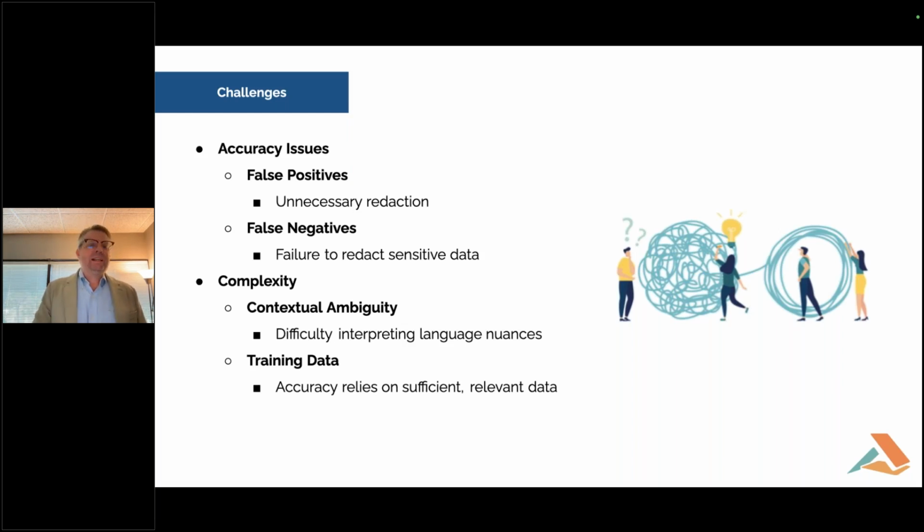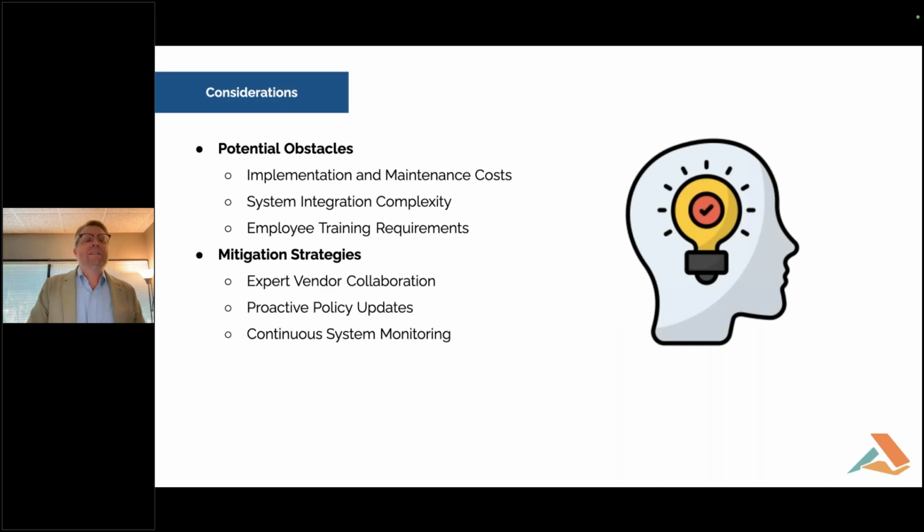And of course, the training data, right? Making sure that you have very good, solid, relevant data that these models are trained on can be very important. And again, as I said, as we move towards a smaller, more focused language model, that becomes less of a risk. So a couple of potential obstacles to consider: just the implementation and maintenance costs.